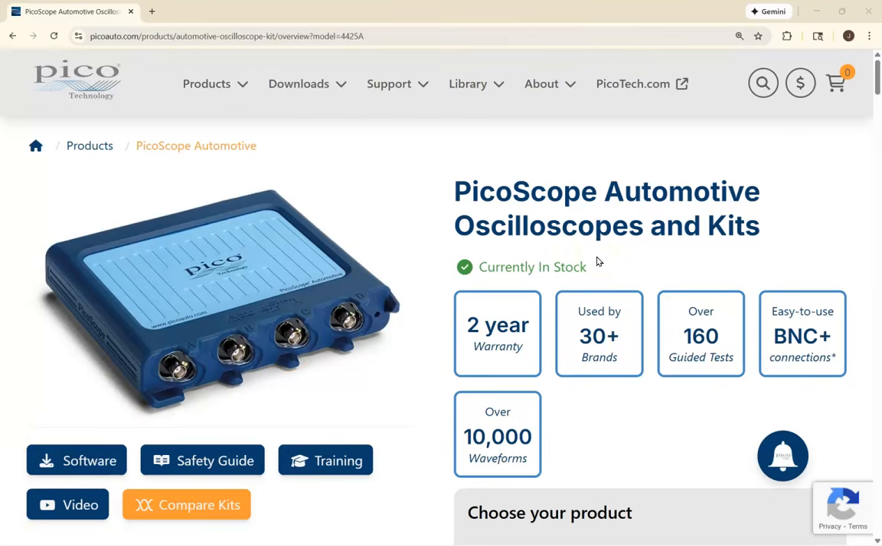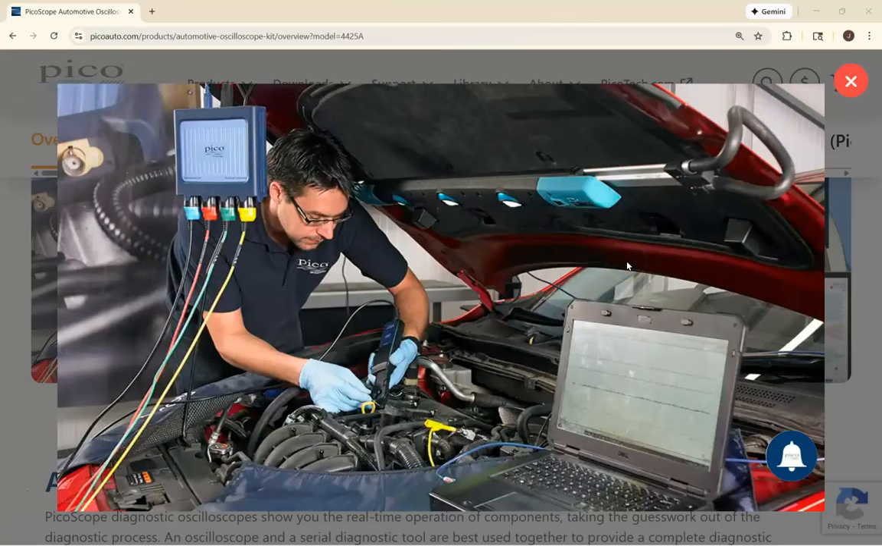In this series, I'll be using a Picoscope automotive oscilloscope model 4425 like this one. This is a very easy to use, compact, PC-based USB 4-channel oscilloscope, in this case designed specifically for automotive technicians. Being a PC-based oscilloscope, you can use the laptop you probably already have as the scope display.